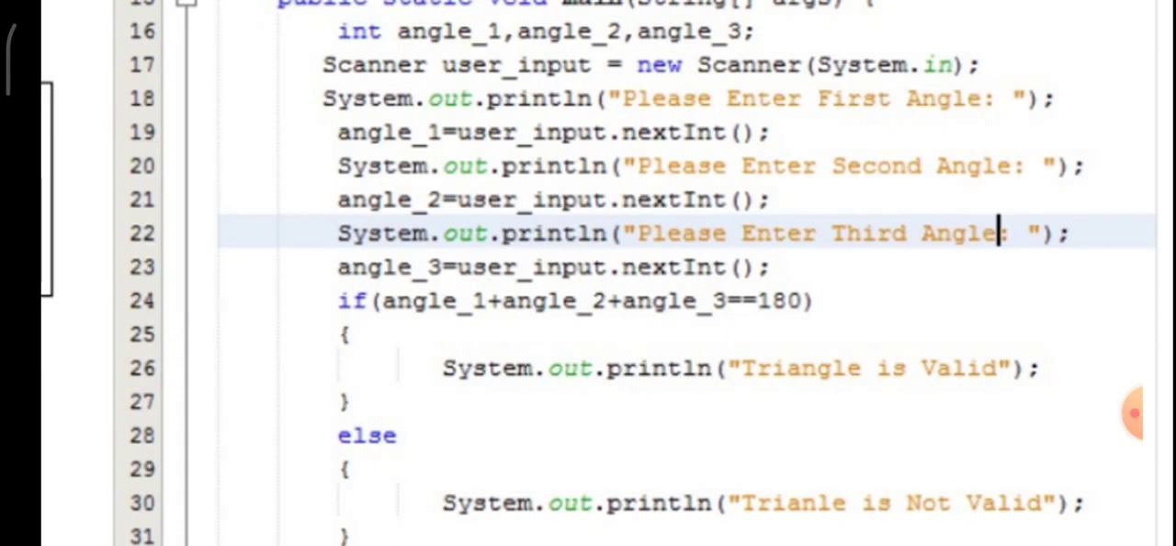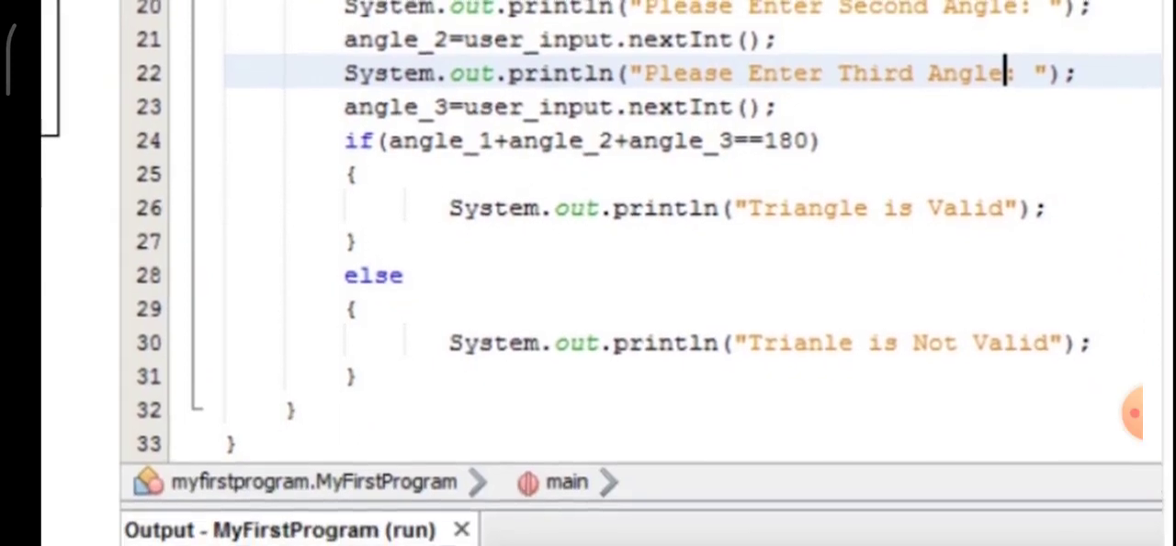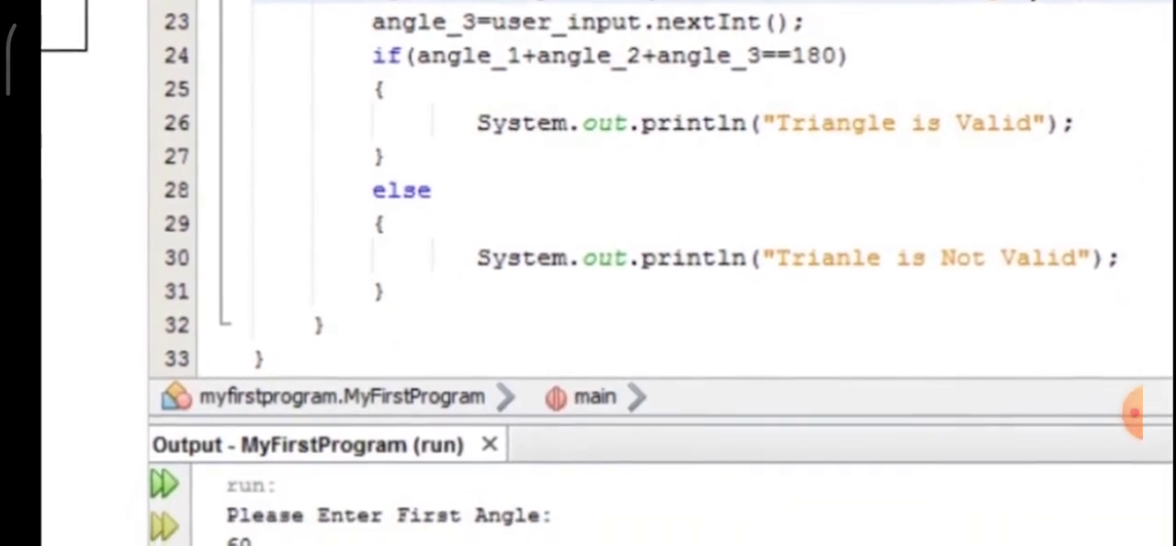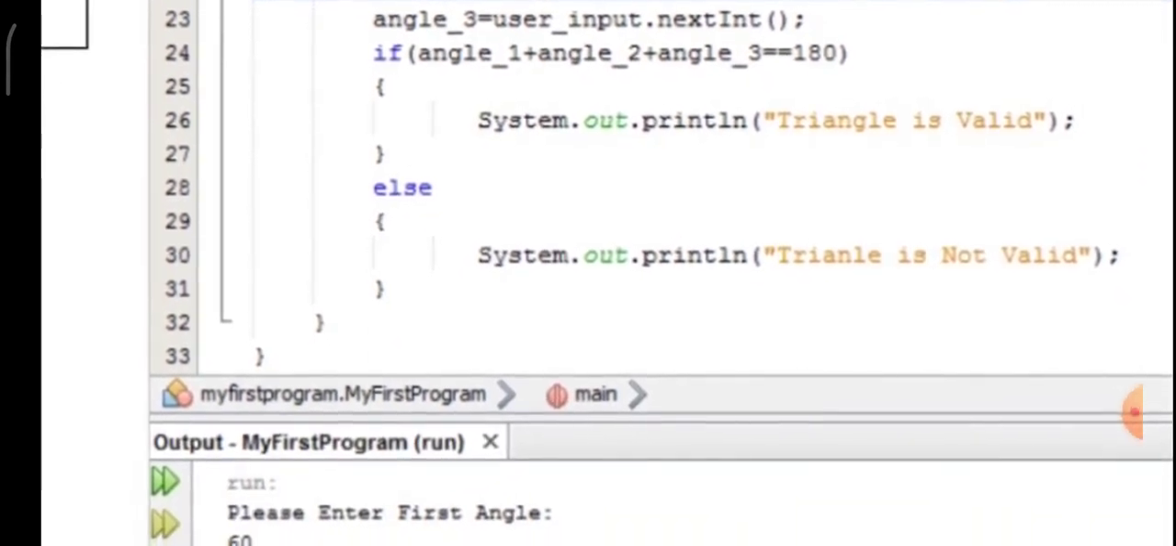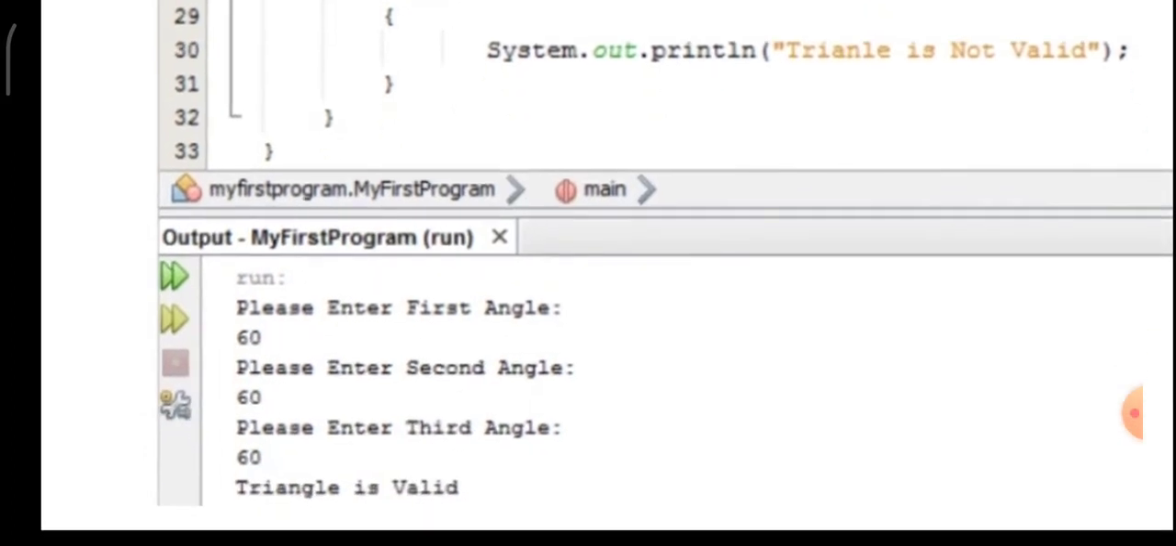In that case, triangle is valid is printed. If it is not true, that is if the user keys in some other value which is not equal to 60 for angle A, angle B and angle C, then it will print triangle is not valid. Now let us see what the user has keyed in.